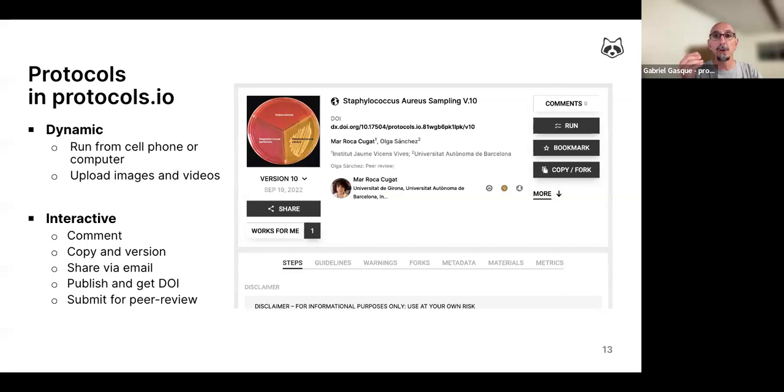Let me begin by showing to you how the protocols created and published in protocols.io go beyond what a traditional static PDF offers. These protocols, the protocols created and published in the platform, are live, dynamic, and interactive, yet persistent and citable documents. To give you an example, let me open one of the protocols published in the open access repository.